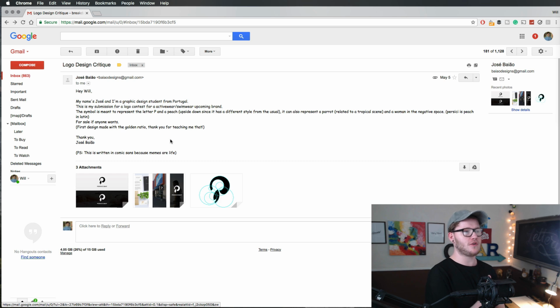This is my submission for a logo design contest for an active swimwear upcoming brand. The symbol is meant to represent the letter P and a peach, upside down since it has a different style from the usual. It can also represent a parrot related to the tropical scene and a woman in the negative space. It's for sale if anyone wants it. First design made with the golden ratio. Thank you for teaching me that.